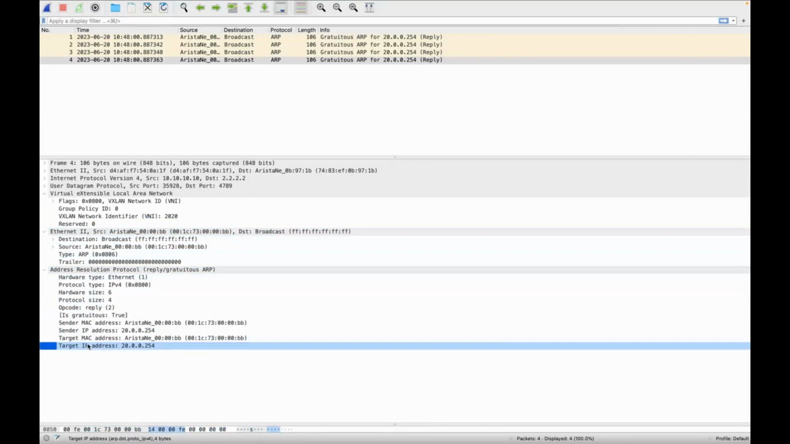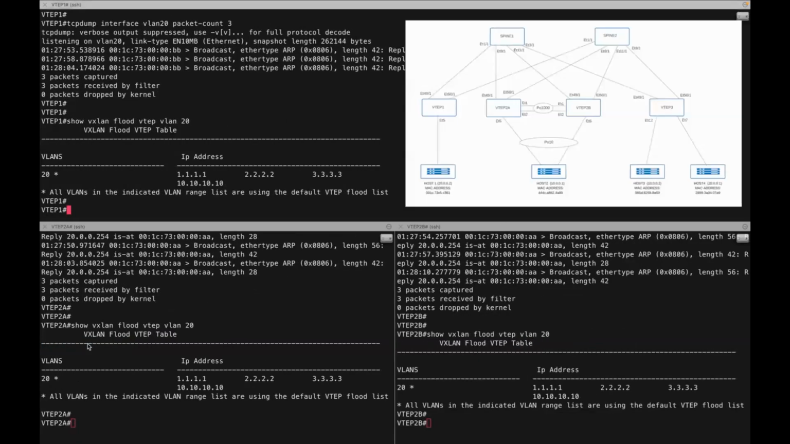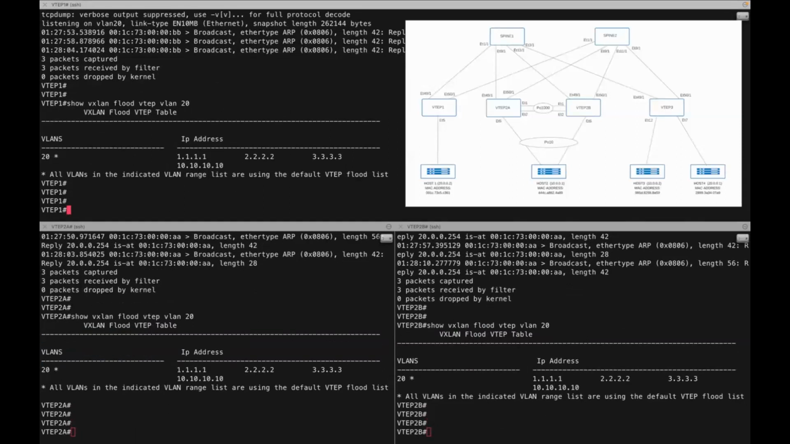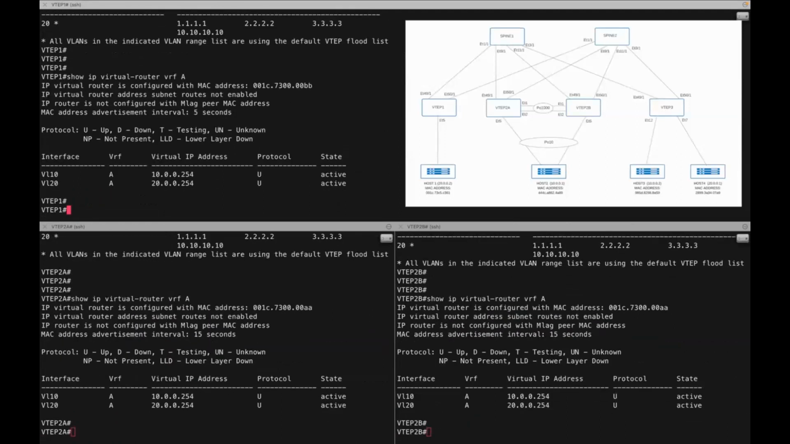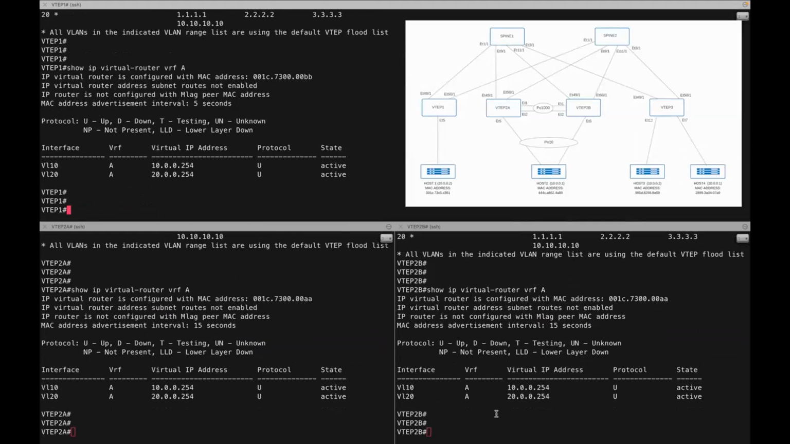So why are we seeing contradictory GARP announcements for the gateway IP 20.0.0.254? To better understand this, we have a very useful command that we can run when VARP is the chosen Anycast gateway mechanism. This is show ip virtual-router with a VRF context, VRF-A here. Now this output is helpful because we can see all the active gateways and their IPs for a specific VRF. Furthermore, we can also see the configured gateway MAC address.